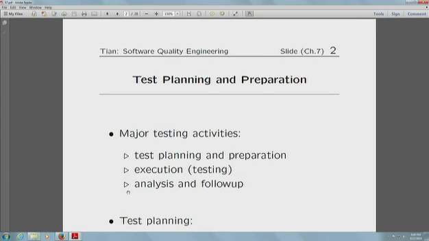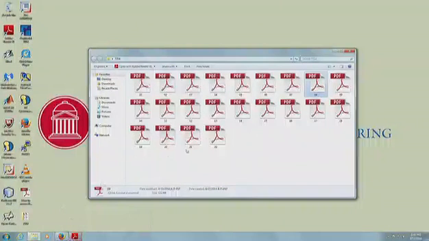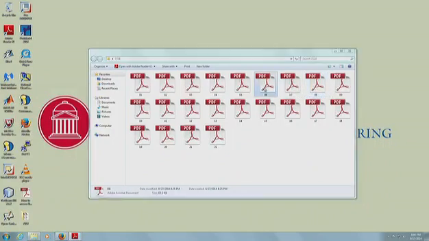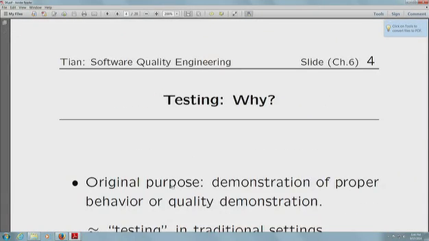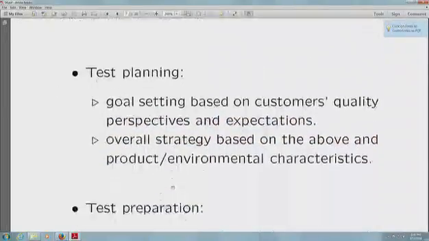Okay, as we mentioned, there are three major parts of the activities: planning and preparation is one part, execution is another part, and analysis, follow-up and wrap-up is the third part. So we'll be looking at planning and preparation first. When we divided this, I should have checked this slide earlier. We had a picture here, the generic process. Where's my process picture?